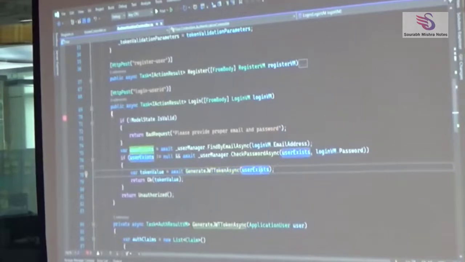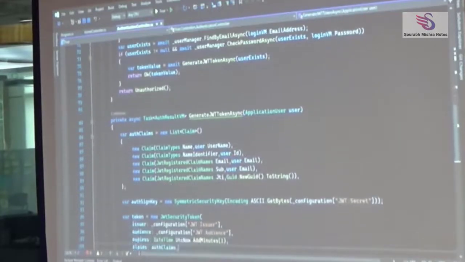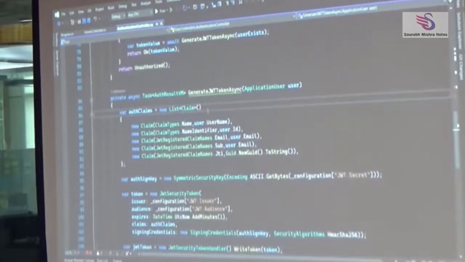This is all the register VM, login VM method, like my email, password and all these things I will store here, and then I require a claim. A claim is a C# type class, like we are working on a dictionary. We have a key-value pair kind of thing, a name-value pair, in which you can store the things required for understanding your data. You require a name, identifier, email, subject, whatever things you require.